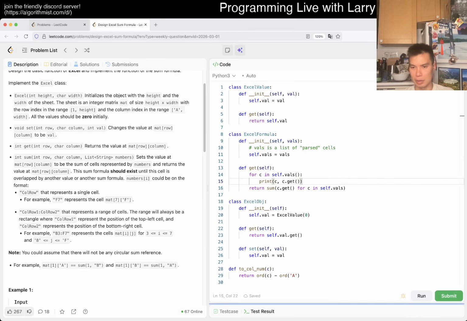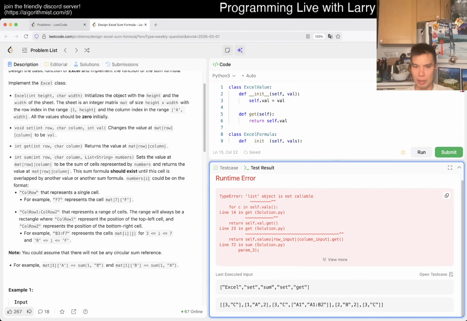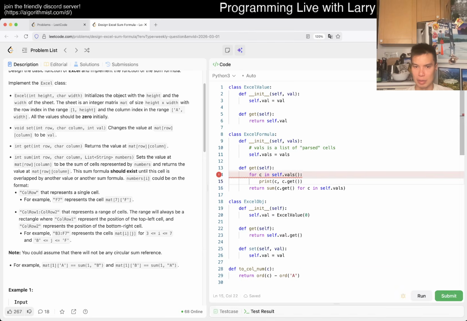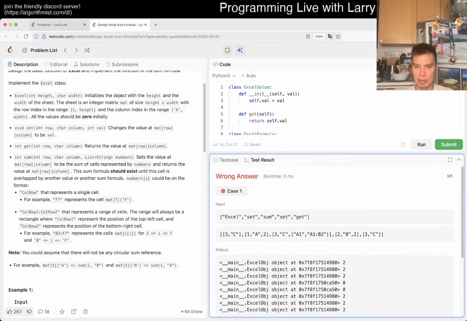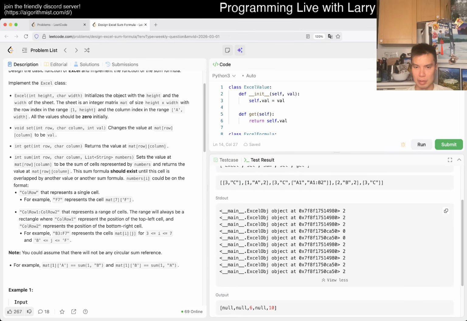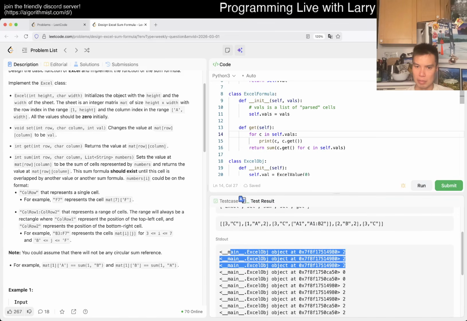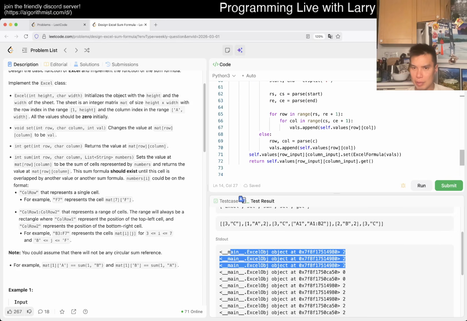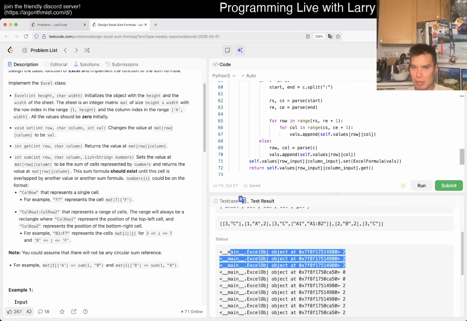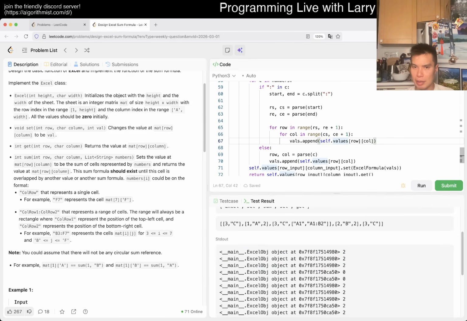Let's see. Should be all objects though. Oh, oops. Why did I write it that way? Okay, so this is the first core, I guess. They all pointed to the same object, which is true. Do I have a typo or something weird? I feel like I do, but I can't find it.